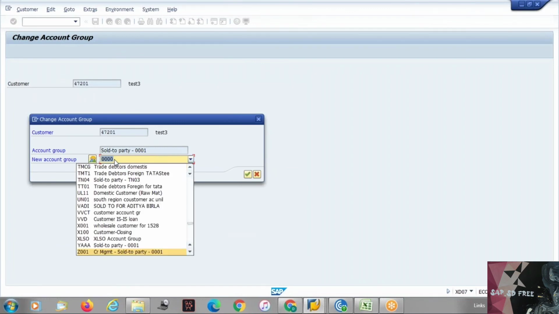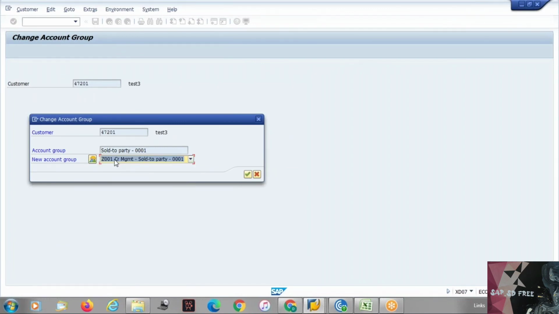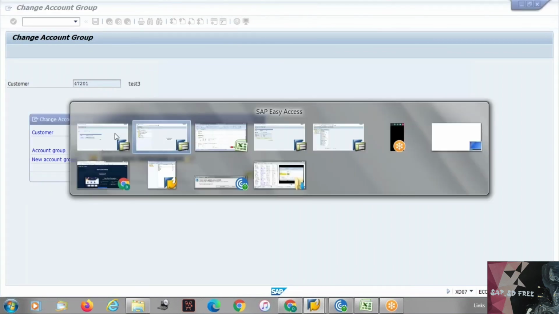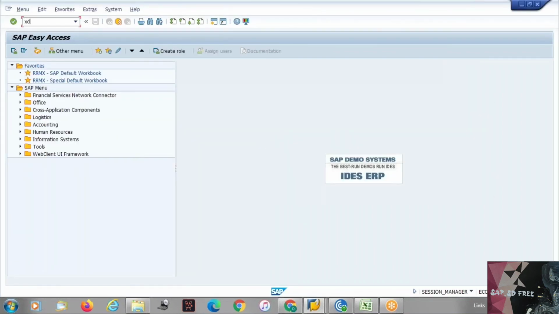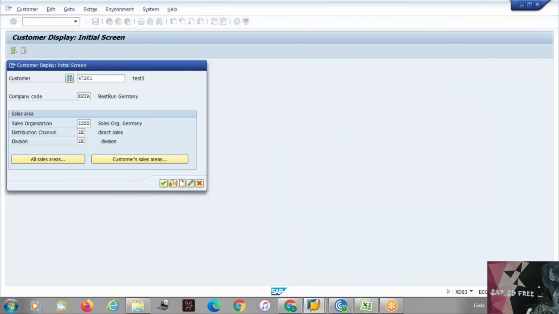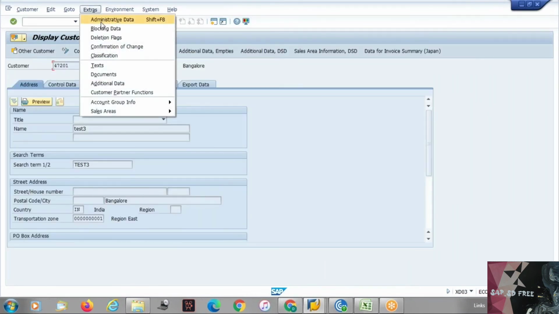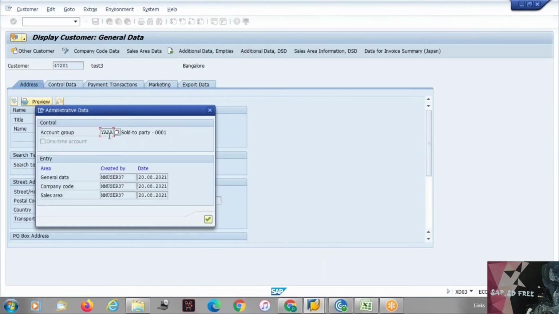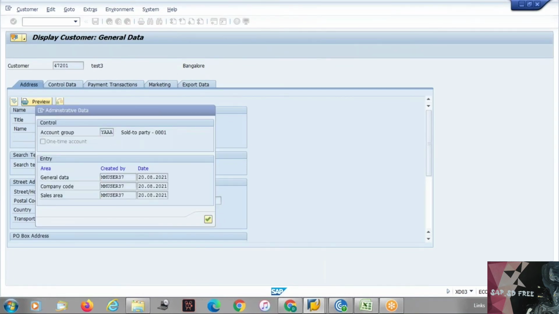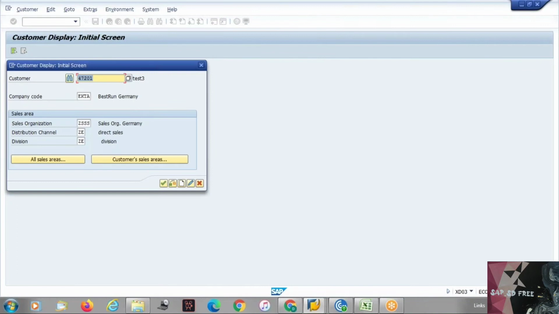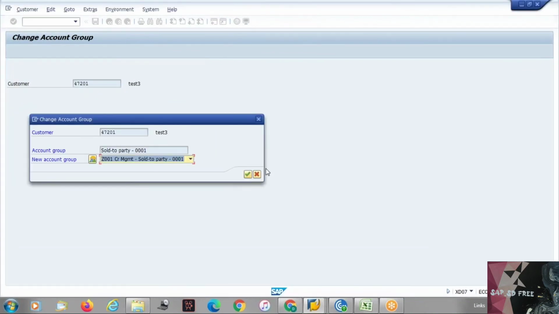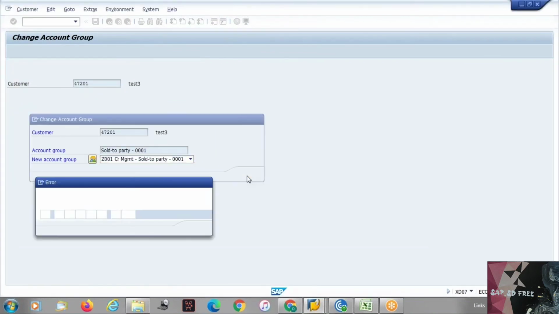I'll just see why it is not coming. Now enter your new account group. As of now, for this customer 47201, XD03, my account group here is YAAA. By mistake I created it as YAAA, which was supposed to be Z001. Let's say I click OK and change it. The number range should also be the same, or else it will throw an error.